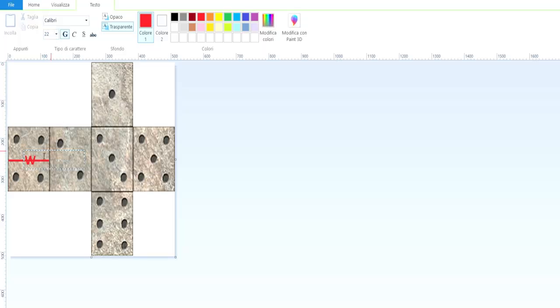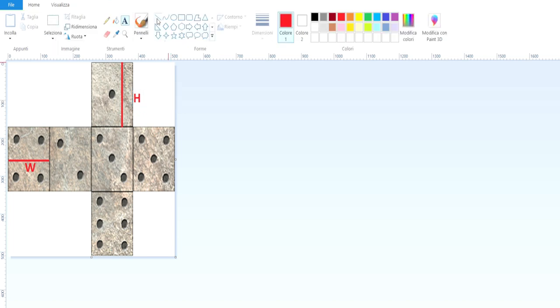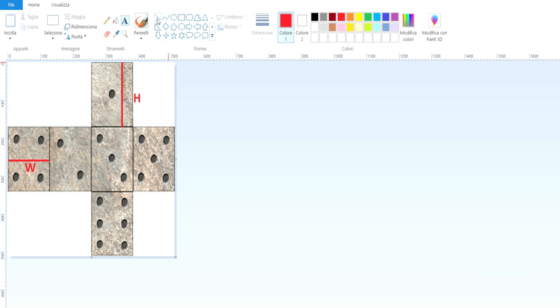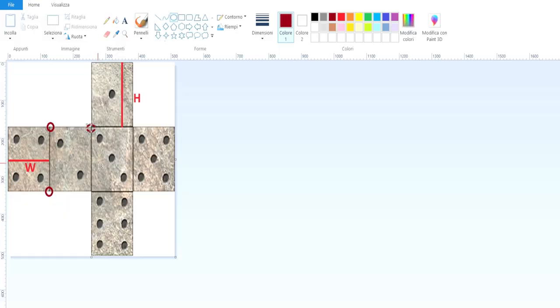Let's call W the width of a single rectangle and H its height. You see from this example that W equals 1/4 and H equals 1/3. If you want to draw this face, let's see point by point what are the UV coordinates you must indicate. This is W, this is H. Then there is W, 2H. Here we find 2W and 2H, and finally we conclude with 2W and H. You must repeat this procedure for all the faces until you obtain this.